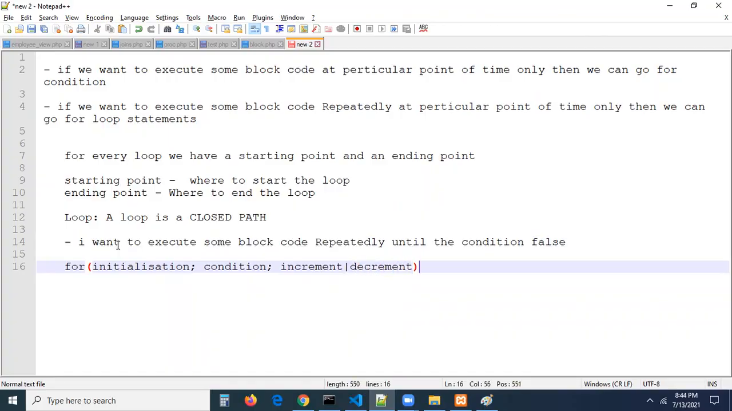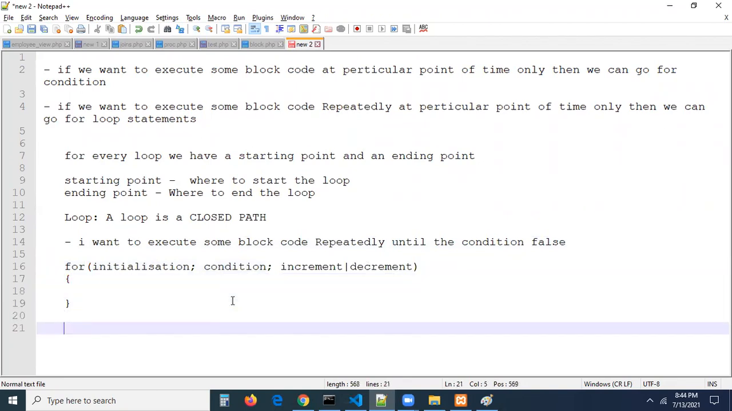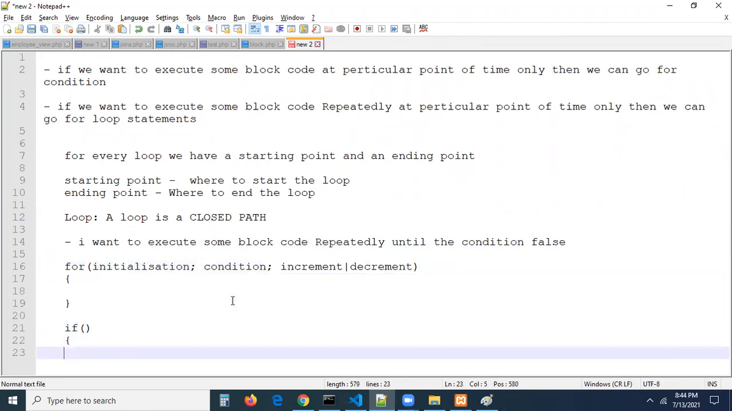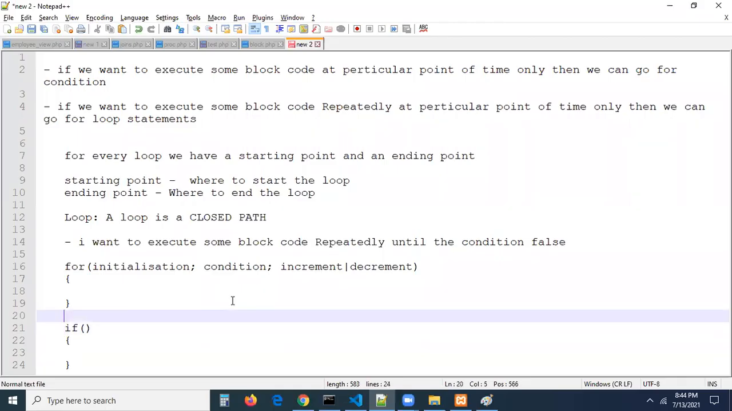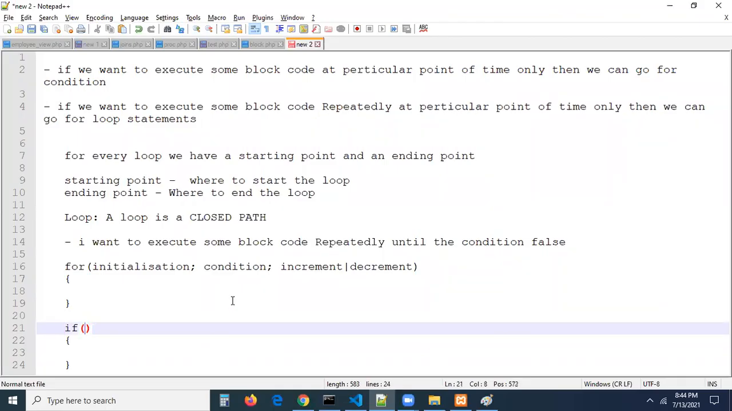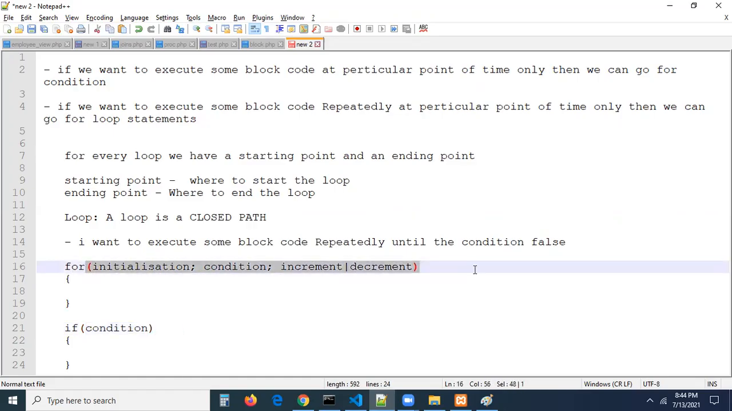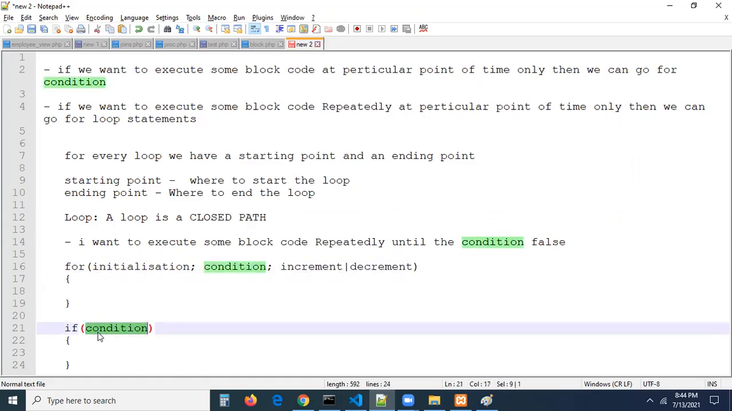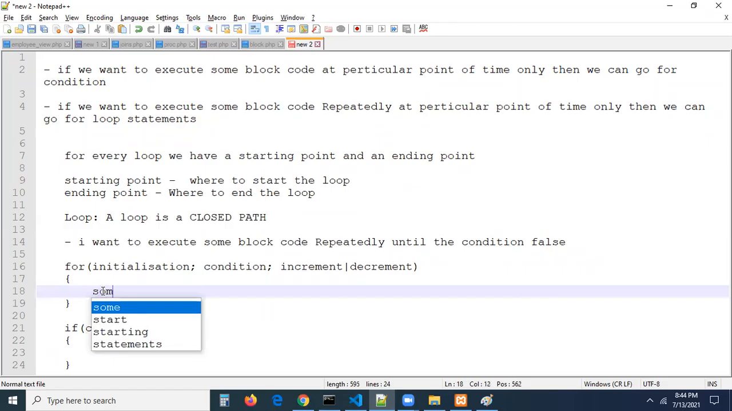Decrement, decrement. And this is a block of code. The block of code, can you see? There is an if statement. In the if statement also, we have a block of code. So here, what we pass is the condition. Okay? In the for loop also, in the parentheses, we have the same 3 parameters, but here we have only 1 parameter. So here we are going to write some logic.